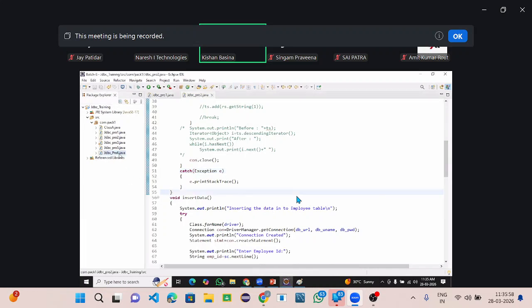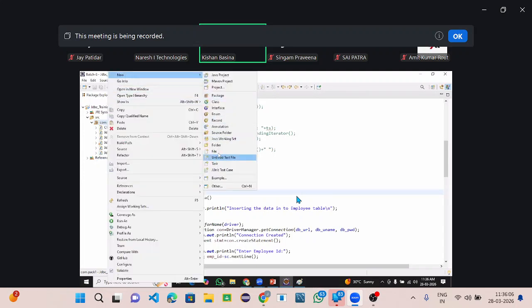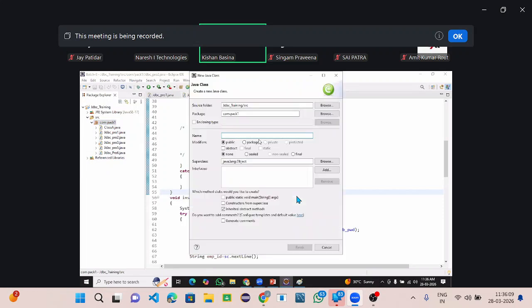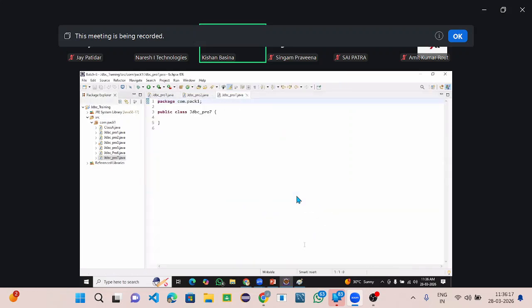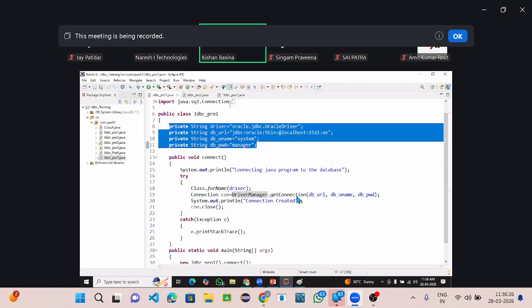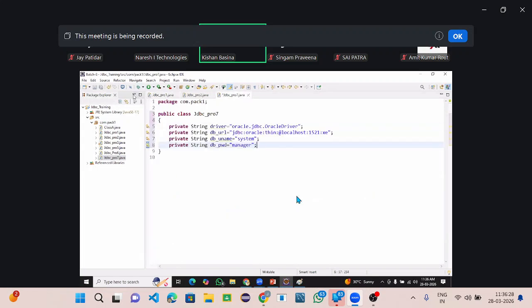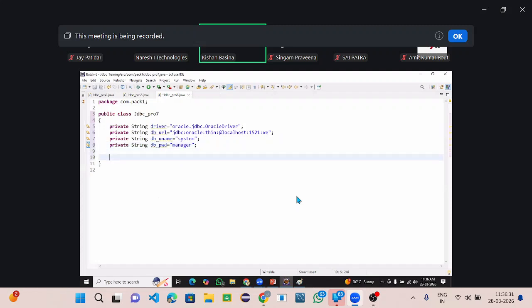Now, yesterday was JDBC program 6, and today it's 7. Class JDBC, row 7. First things first, let me get all my private variables here. Now, public void method 1.